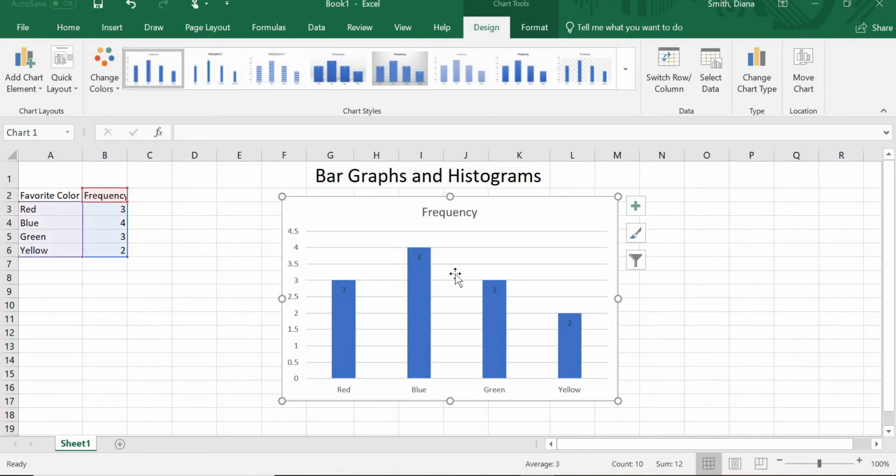Notice it has my numbers in here. They are the heights, and again those heights are the frequencies. My title is the frequency. Each category is labeled with the correct color. So up here I'm going to click the word frequency and I'm going to change it to favorite color.